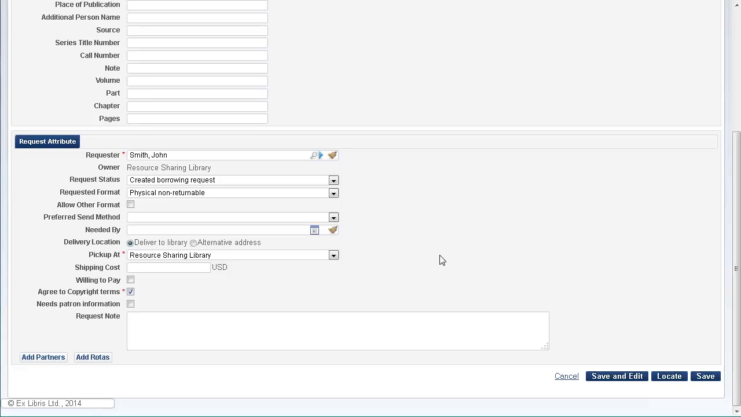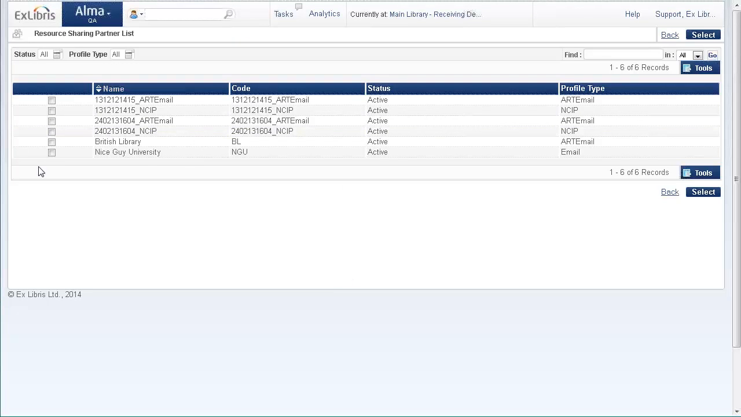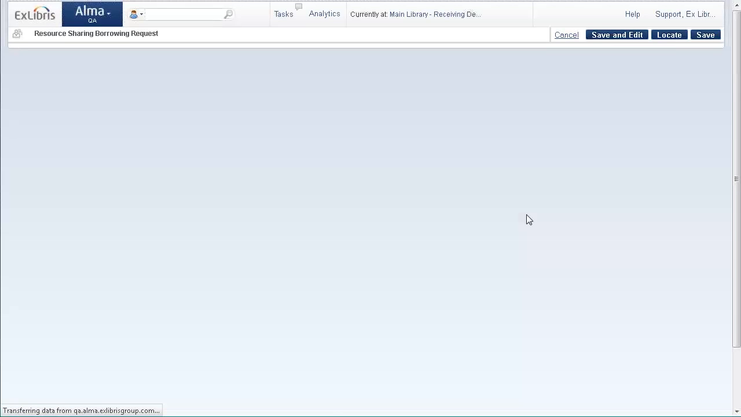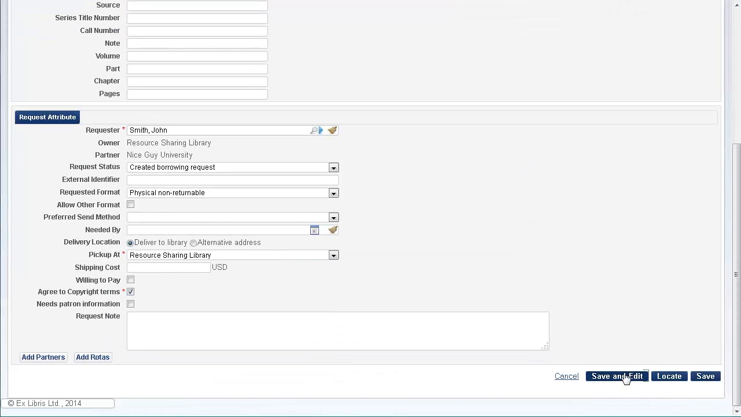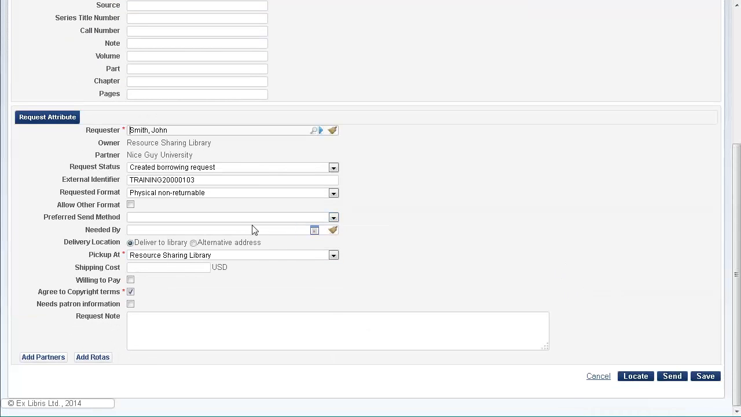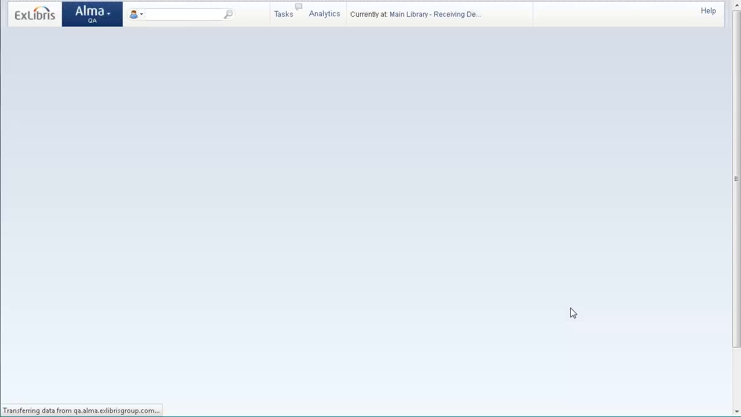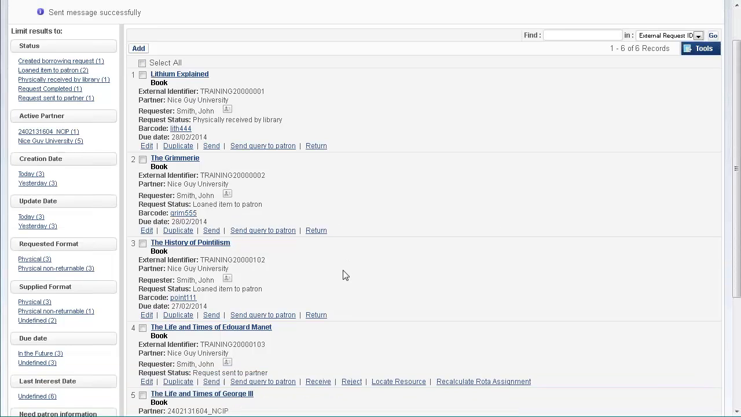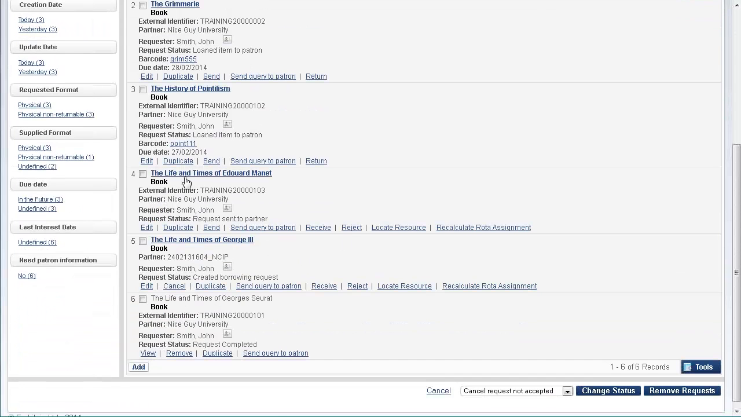Agree to copyright terms. And let's add a resource sharing partner. We have NGU, the Nice Guy University. Select. Save and edit. And now we have created a borrowing request for a physical non-returnable item. Let's send the request. And here we are. Here's our request, The Life and Times of Edouard Manet.